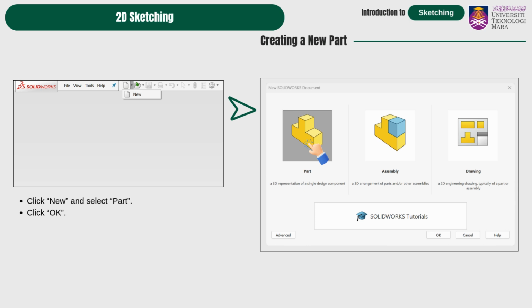Later in the course, we'll cover assemblies, which combine multiple parts together, and drawings, which provide detailed 2D documentation. But for now, our focus will be entirely on creating and working with part files.